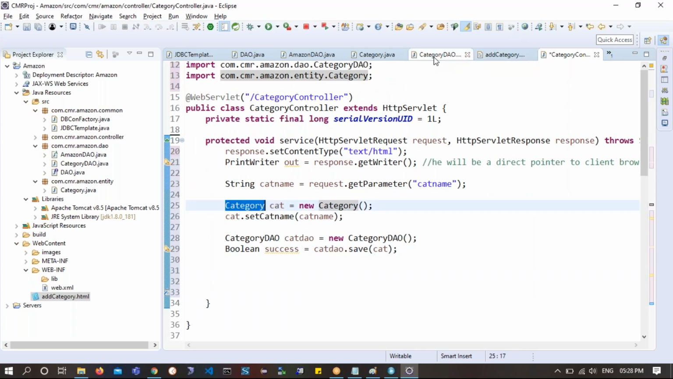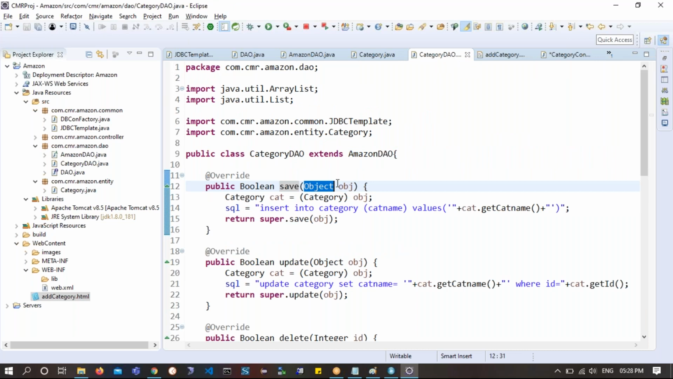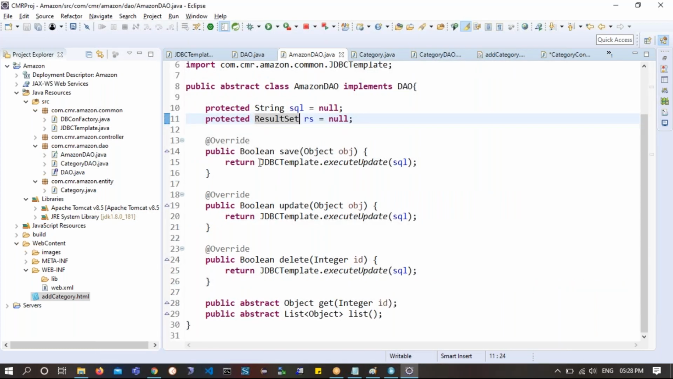So it will go all the way to category. What is being supplied in this place here? We have received category cat. That's the reason I am typecasting this object to category cat. After that I am creating an SQL statement. I am calling super.save. So this SQL which belongs to the super is updated, and then you call the save method. The call all the way goes to the super, and then he is calling jdbcTemplate.execute update of so and so SQL.